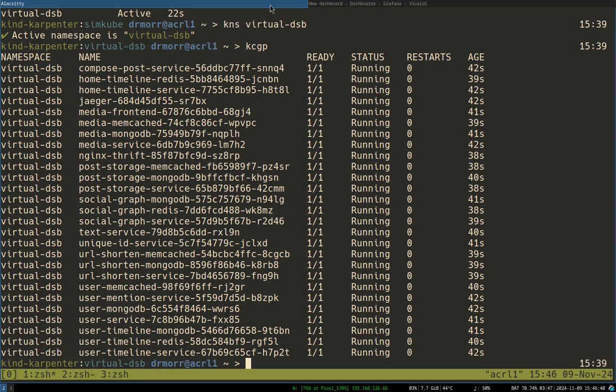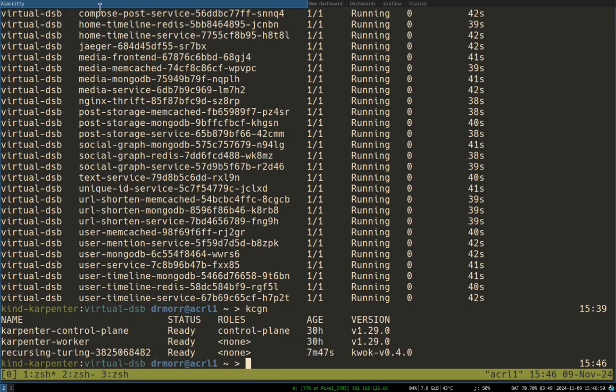Now, one question you might have is, where are these pods actually running? And the answer to that question is they aren't. We can take a look at the nodes in our Kubernetes cluster, and you can see that we have a control plane node that's running our API server and scheduler, a worker node that's running the simulation driver, and then we have a node that's provided by Quack. Quack is the Kubernetes without kubelet project.